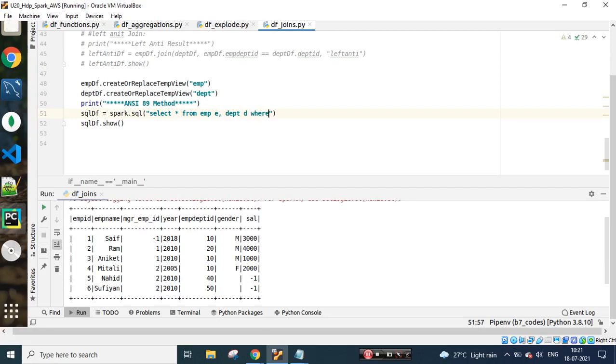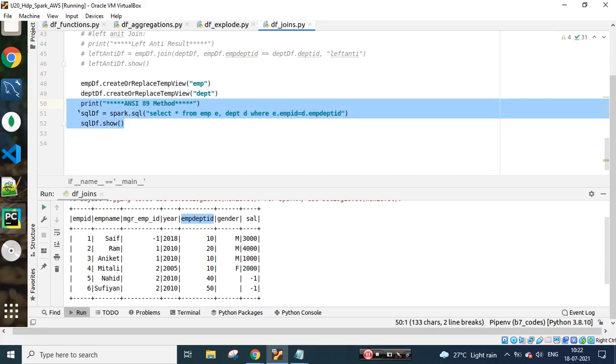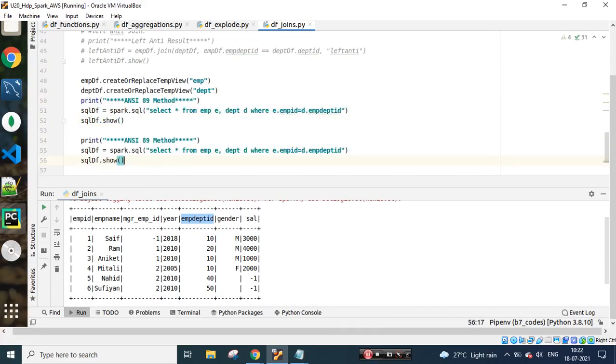In this where clause, I'm writing where E dot employee ID equals D dot, and let me copy this column name. I'm just trying to write this equal to this. So here if you see this where clause, this is how we were used to writing in the older methods. The same query can be written in the newer methods, which is called the 92 method.